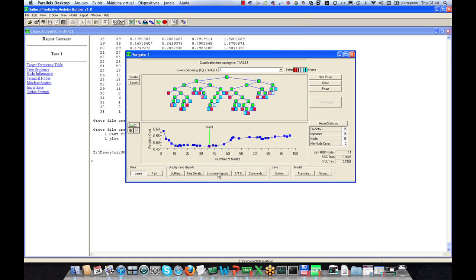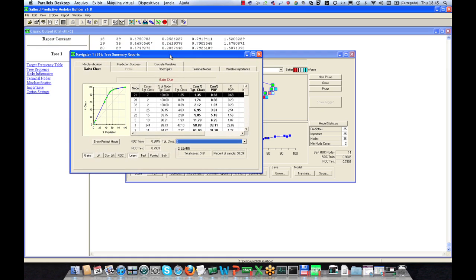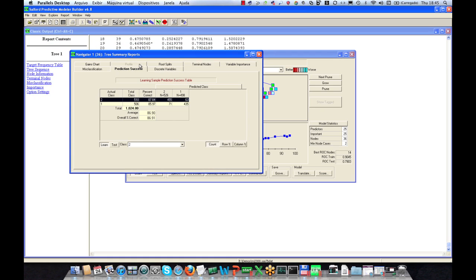If we look at the summary reports, what do we see here? If we go to the prediction success or the classification accuracy, we go to the test data, and what we can see here is that on the class 1s, which are the goods, on the test data we're 75% correct, and on the class 2, which are the bads, we're 77% correct. So the overall correct percent is a little over 76%.